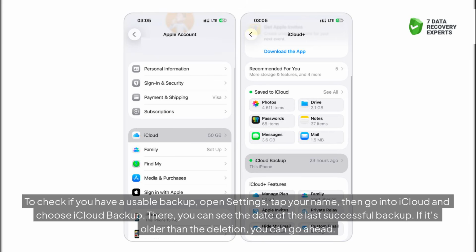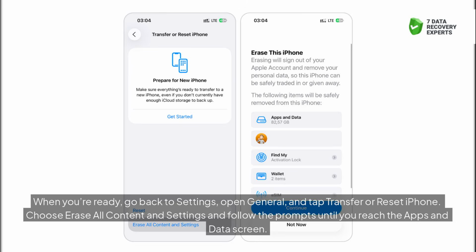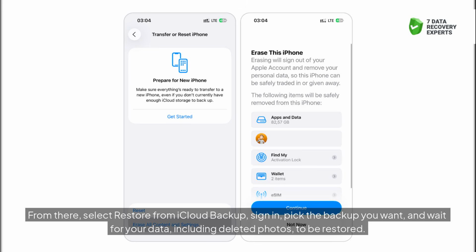To check if you have a usable backup, open Settings, tap your name, then go into iCloud and choose iCloud Backup. There, you can see the date of the last successful backup. If it's older than the deletion, you can go ahead. When you're ready, go back to Settings, open General, and tap Transfer or Reset iPhone. Choose Erase All Content and Settings and follow the prompts until you reach the Apps and Data screen. From there, select Restore from iCloud Backup, sign in, pick the backup you want, and wait for your data, including deleted photos, to be restored.